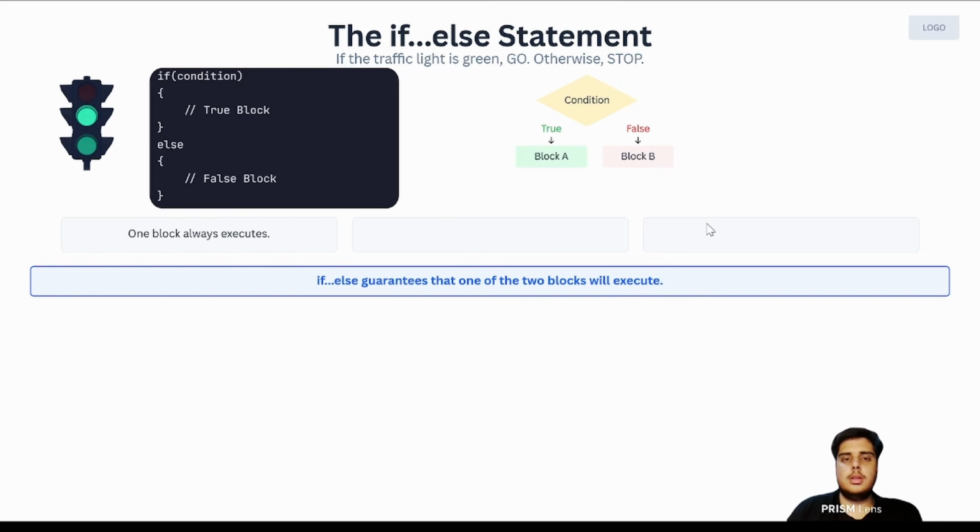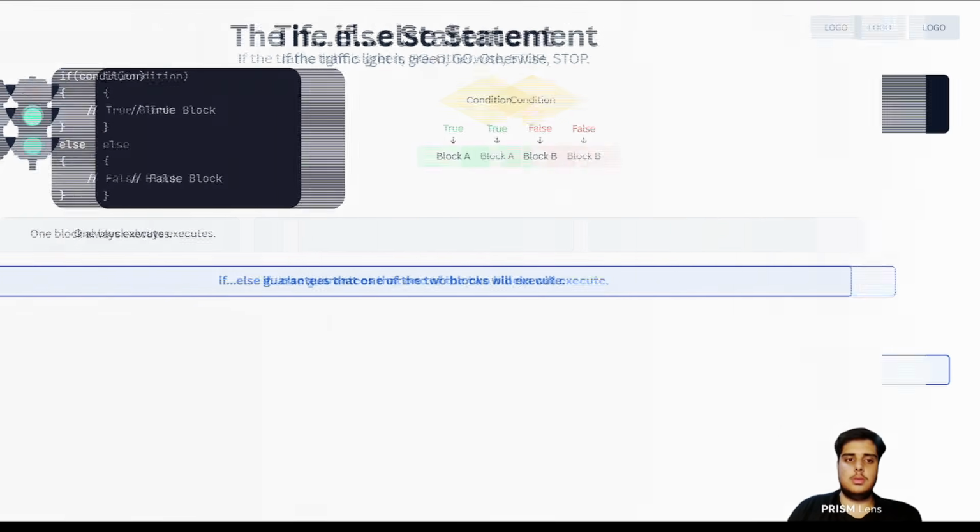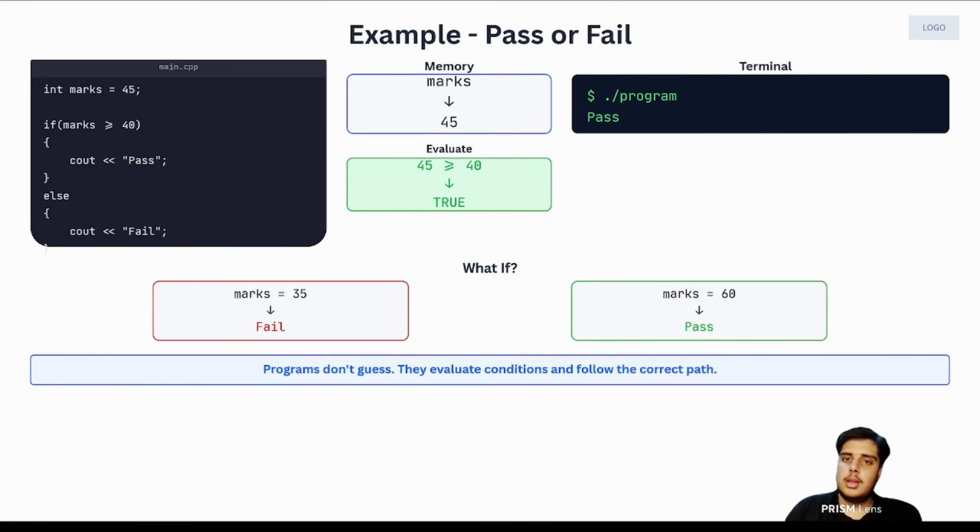So here in the if else statement, if the condition is true, then the true block works, otherwise the else block works. Example, pass or fail. int marks is equal to 45. If marks is greater than 40, then pass, else fail.